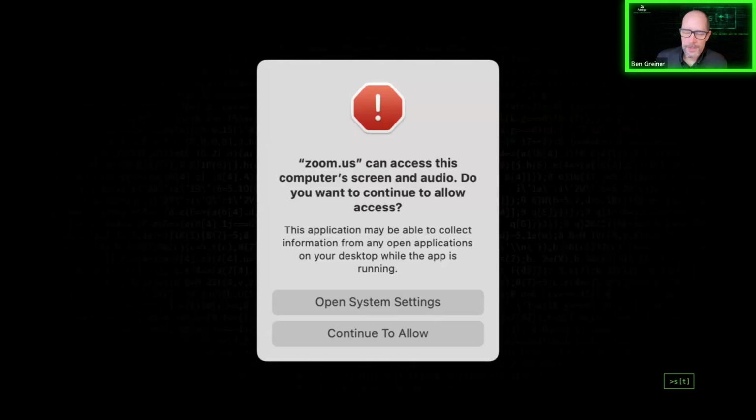Yeah, and just imagine if you're a user who's been told in security awareness training to not click on things, and you see this and it says this application may be able to collect information right away. I'm like, this doesn't sound good. I don't think I should allow this, or I don't know what to do. I mean, these buttons are even kind of confusing. Open system preferences, continue to allow. There really doesn't even seem like I have the option to deny. You know what I mean?